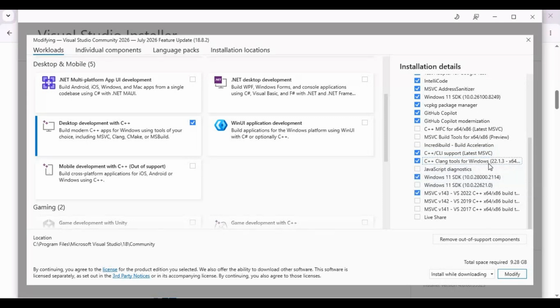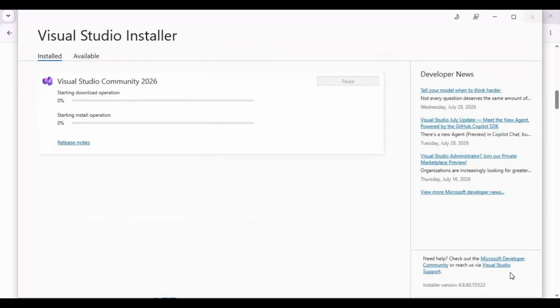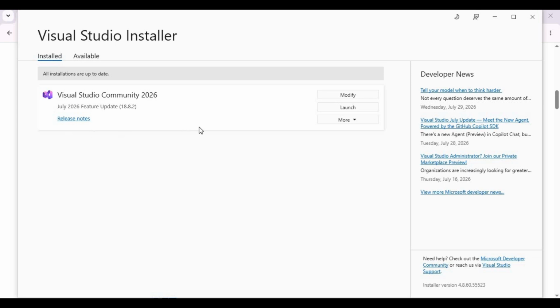At the bottom right, click on Install. If you already installed something, click Modify. This will start downloading packages. Once it's done, you will see it. If you installed more than one, you need to remove the others and only keep one.